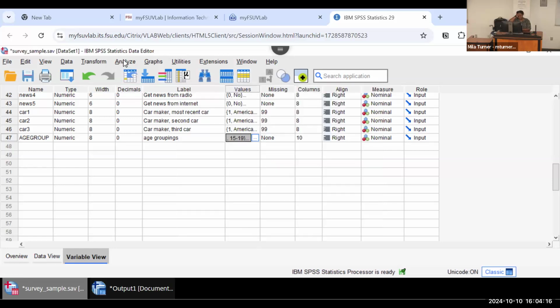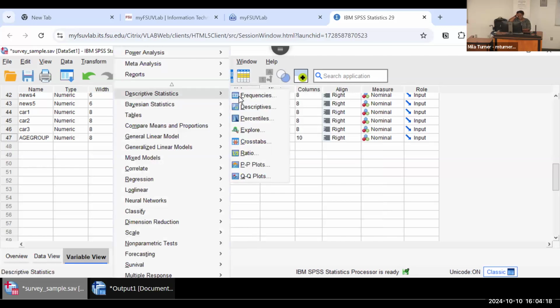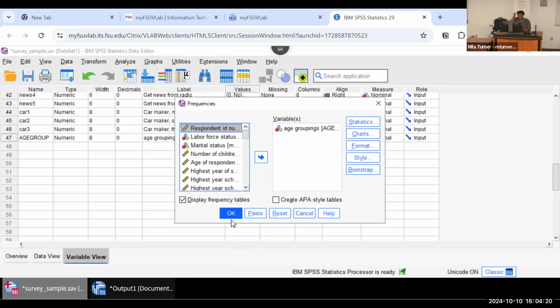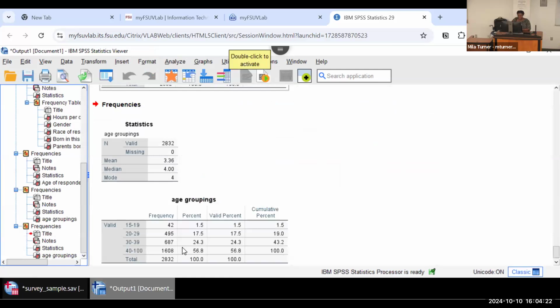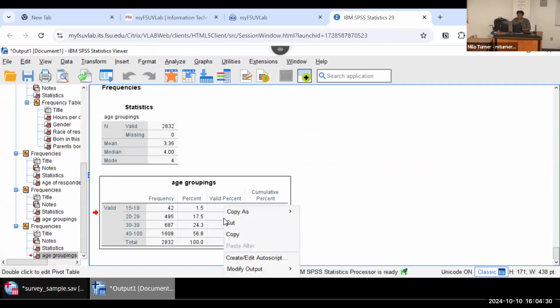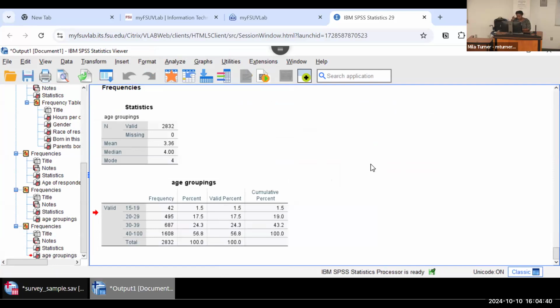Now they've got names. If I were to analyze and run that frequency again, I'm just going to hit OK. It's already in there. And you see now it shows up with the labels. And so it's easier for me to read this. And then I could even, if I wanted to, right click on this and save it as an image or copy it as an image, or copy it or cut it and put it directly into a Word document or something else, I could do that. I can also save this entire output.